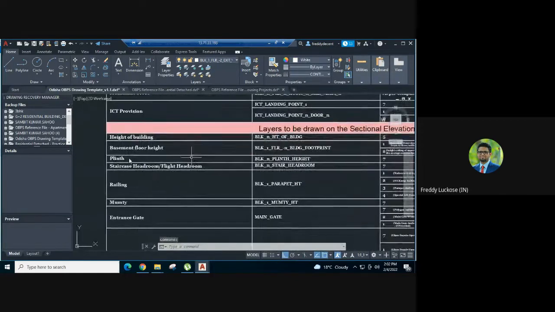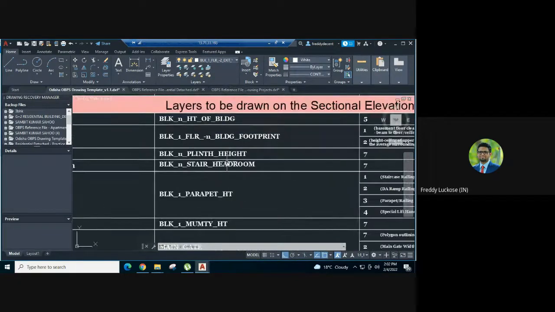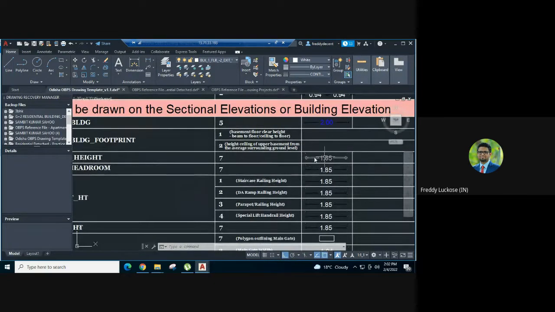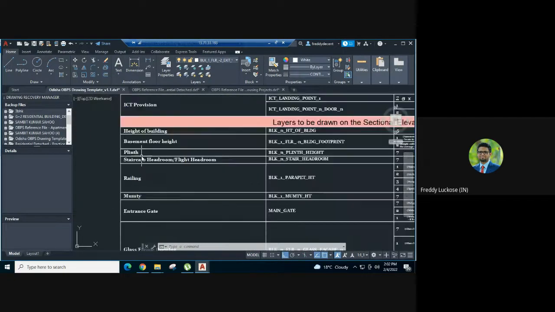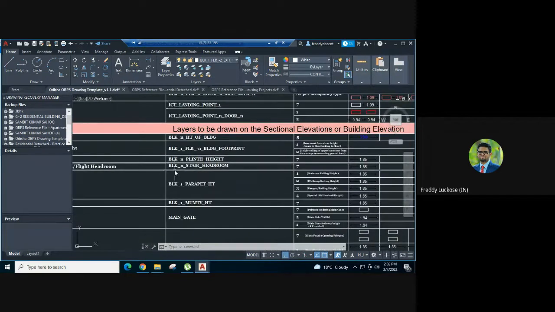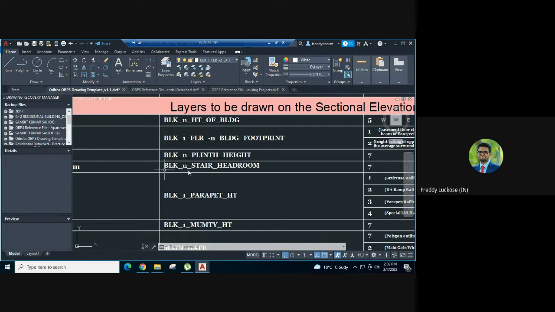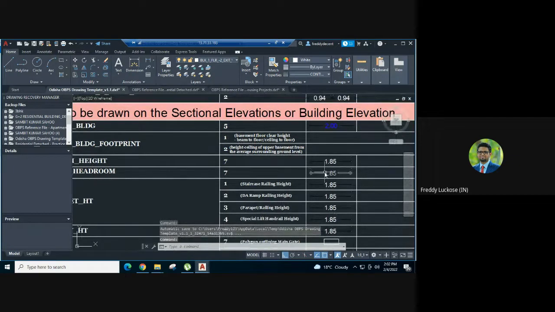So now moving ahead, we have plinth. If there is a plinth height that you have to denote, you can use the layer name called block 1 plinth height. It has a color code 7 and it will be used to denote the dimension of the height of the plinth. Coming to the next part, staircase headroom or flight headroom. This also is a block wise, not floor wise provision. You only have to denote it in any one floor that you make. So in block 1, there is a layer name called block 1 stair headroom. It has a color code 7 and it also is a height provision that you have to make using this layer.